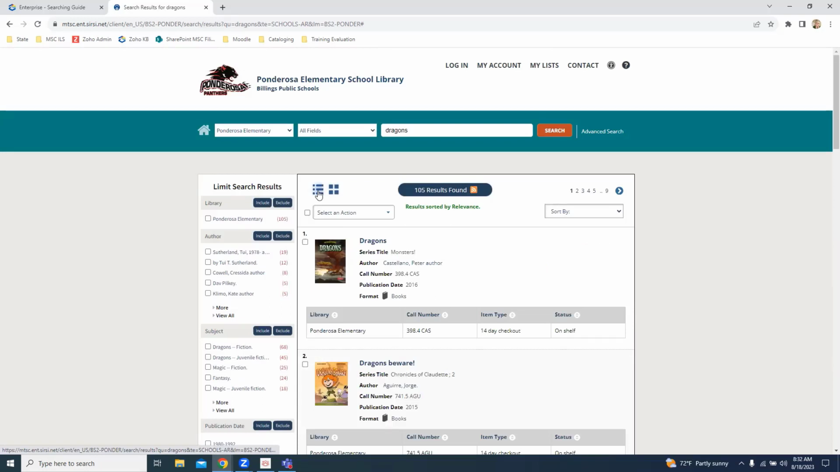Let's see. Okay, so the results list automatically sorts by relevance. It tells you that right here. And relevance is just kind of like a point system. So with my term, dragons, if an item is found in the title, for example, it gets more points. But if it was just a subject heading, it gets fewer. If the term dragons appears in the title and the subject heading, or maybe the series title, it accrues more points, and so it goes higher up in the list.